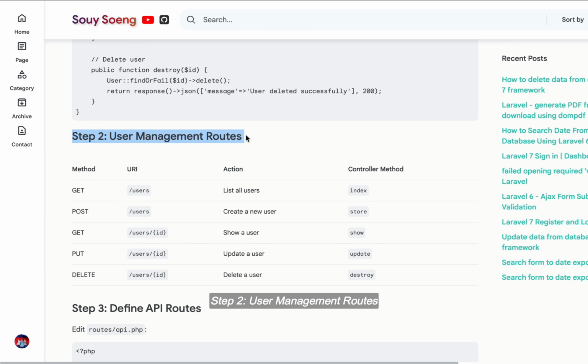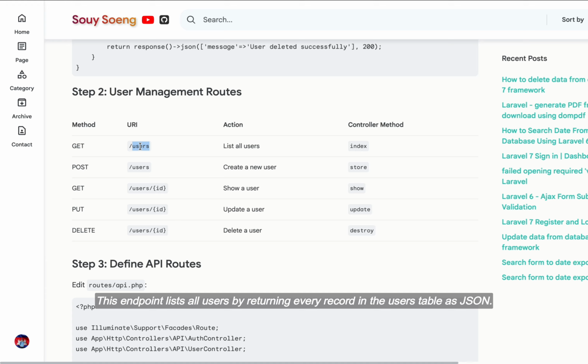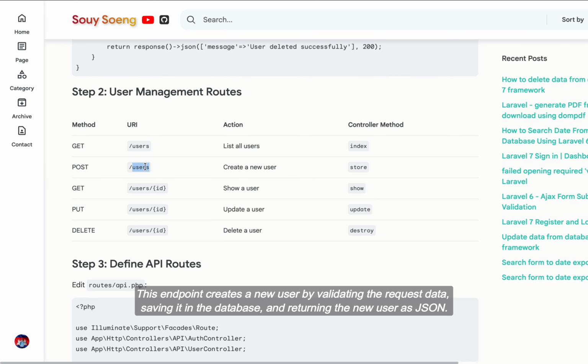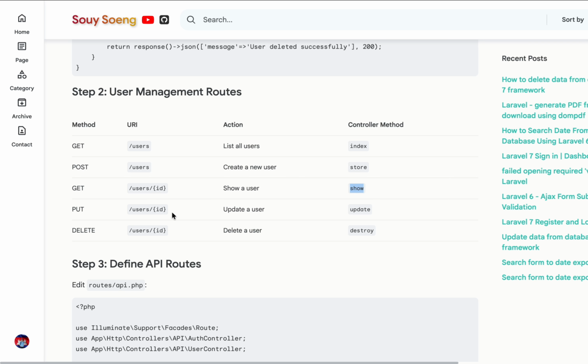Step 2. User Management Routes. Method, URI, action, controller method. This endpoint lists all users by returning every record in the users table as JSON. This endpoint creates a new user by validating the request data, saving it in the database, and returning the new user as JSON. This endpoint retrieves a single user by ID and returns the details as JSON.